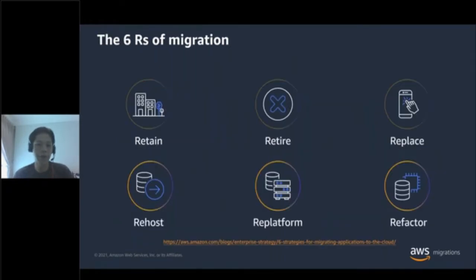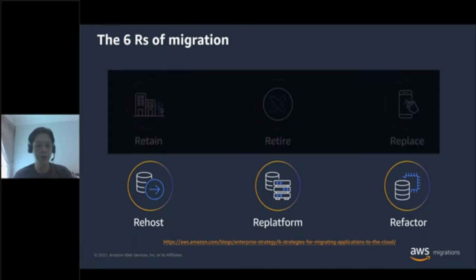But the main 6 R's of migration to the cloud are the ones on the screen right now. So we talk about retain, retire, replace, rehost, replatform, and refactor. But specifically, I'm going to touch on SQL Server here, where we are talking about rehost, replatform, and also refactor. We'll definitely touch more on this in the upcoming slides. So hold on to that information.